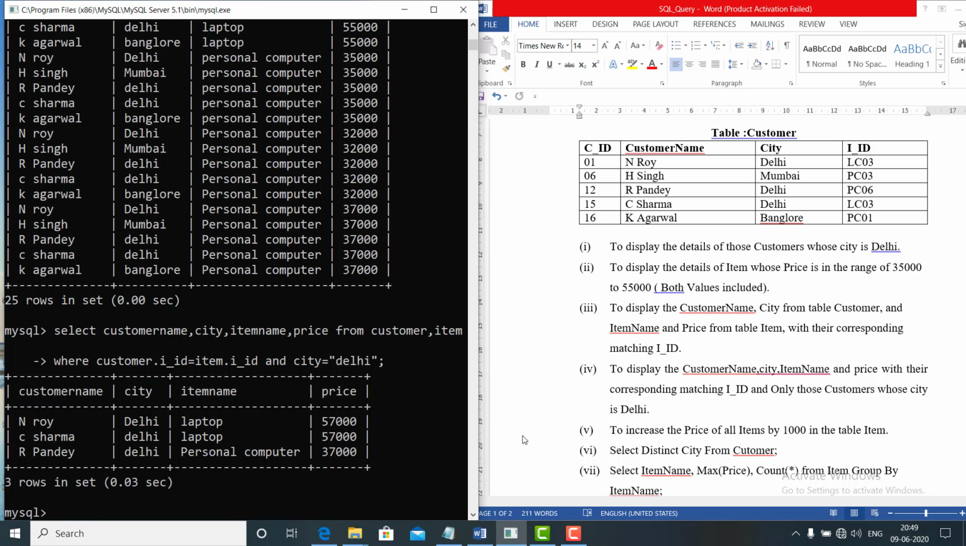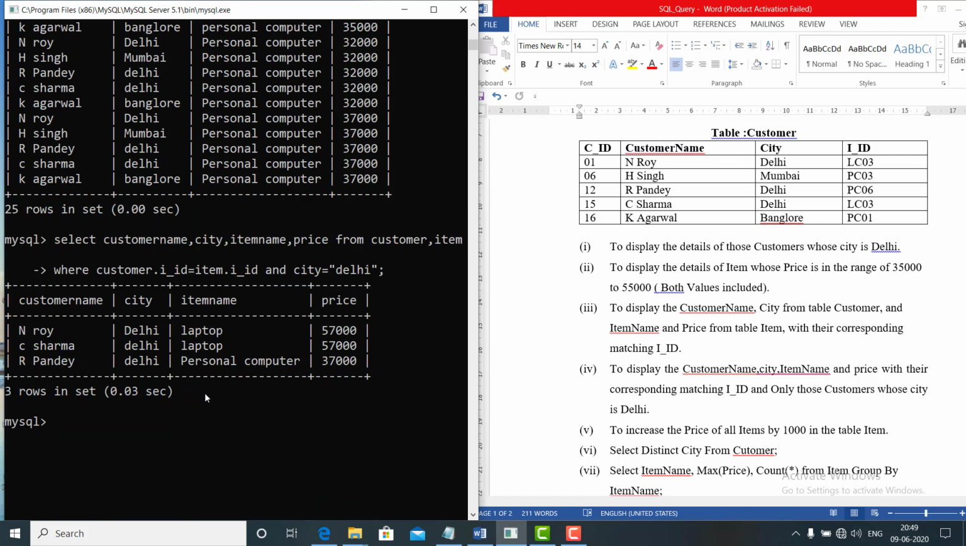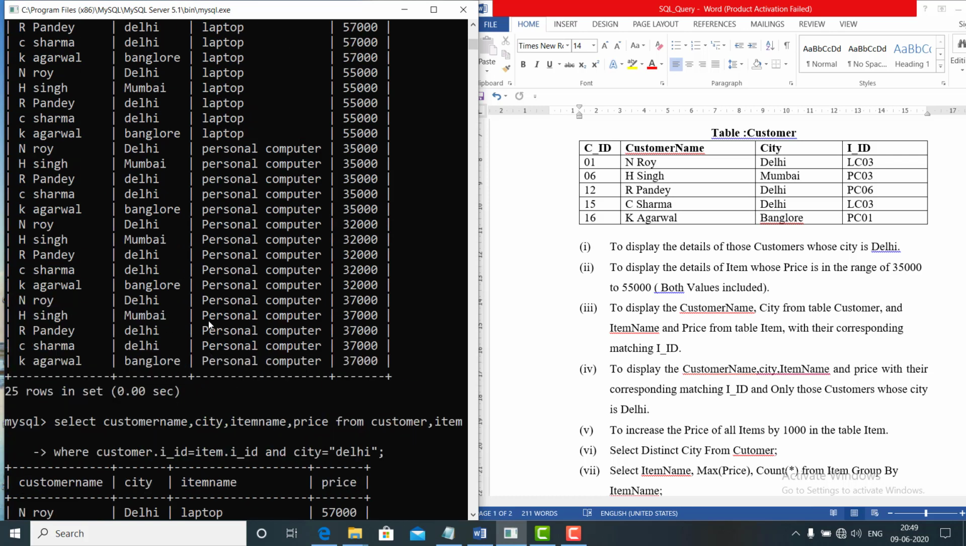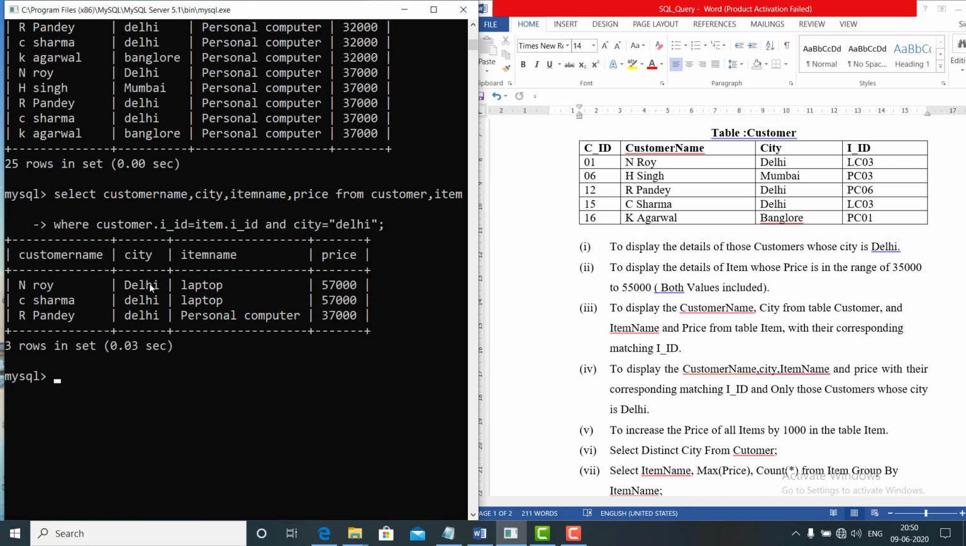Look here, only those records belonging to Delhi city are shown. You can see the difference. In the previous query all cities' records were there: Delhi, Bangalore, Mumbai, Delhi, but in this query you have only Delhi records. Clear? So this is the way. Okay students, you all perform these queries on your computer system and also note down all these queries. Now we will perform the next query.